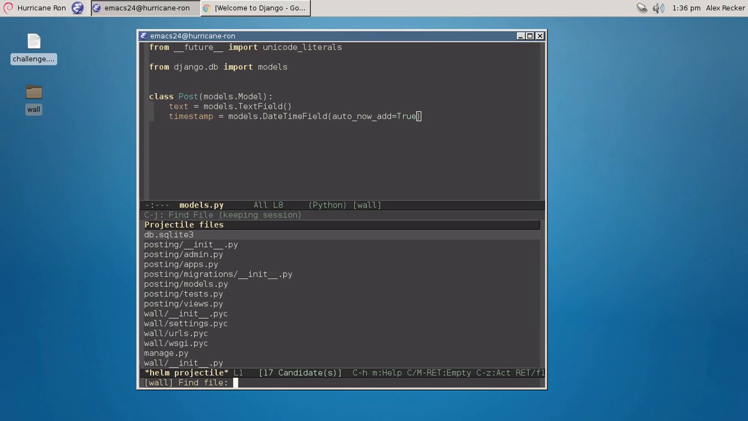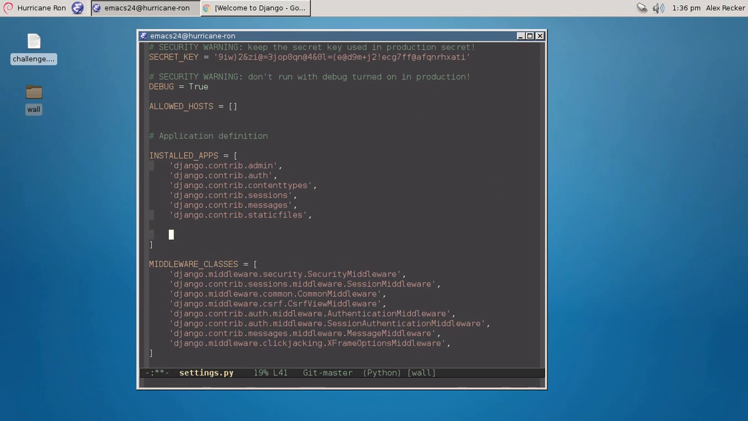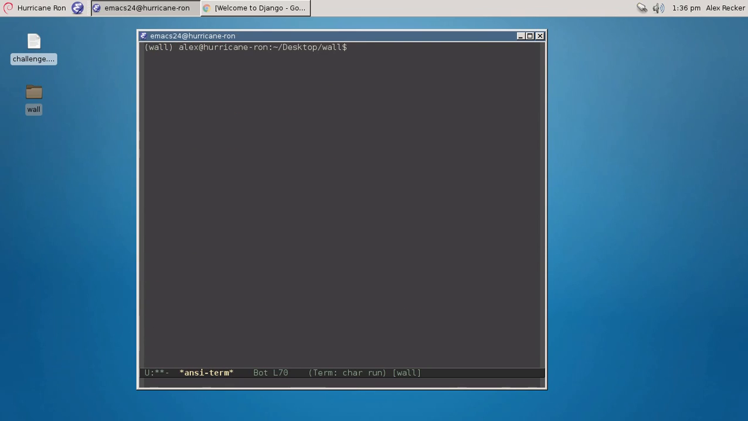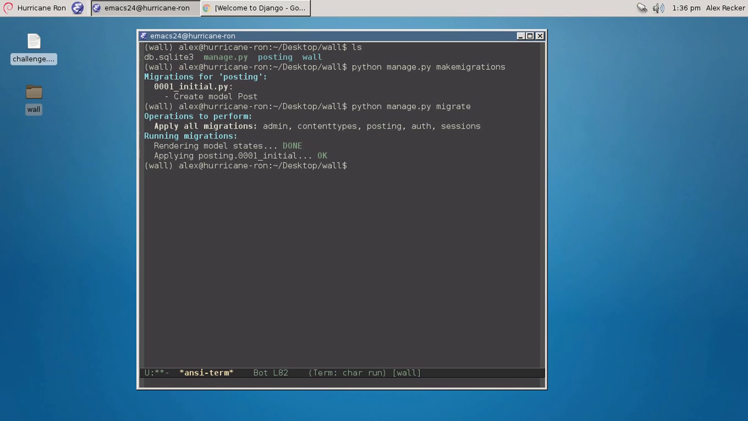So we're going to add that to the settings. We want our posting app to be on Django's radar, saying, hey Django, take care of this now. And then what we need to do now is call manage.py makemigrations. This will create a Python migration for our new post. You can see it was created there. And then we're actually going to run that migration on our test database.